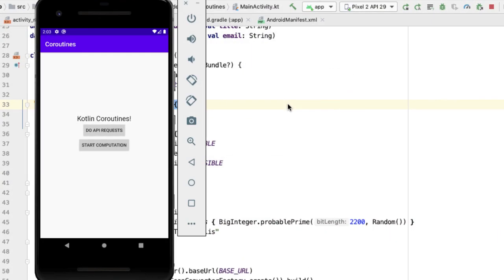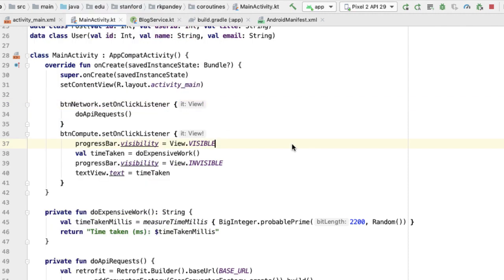There's one more thing I'd like to do in this video, which is how do you write your own suspend functions? So what I've already done is I added one more button into our app, which is Start Computation. And if I tap on that, it actually is going to be doing some really expensive work, which took, you can see, almost 3 seconds to execute. And then we update the text view with how long it took.